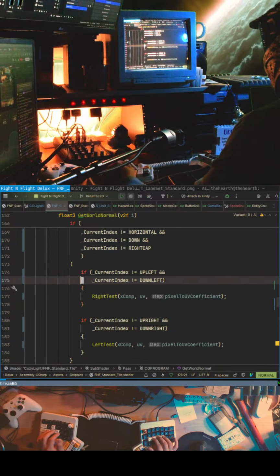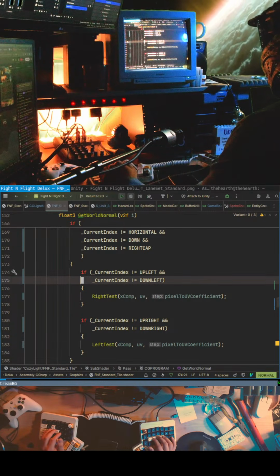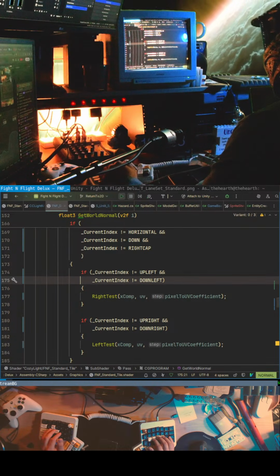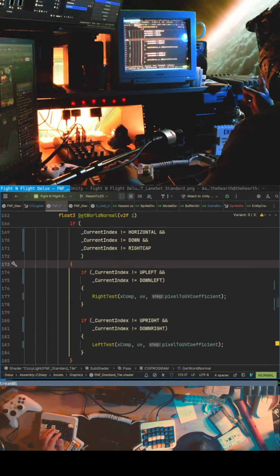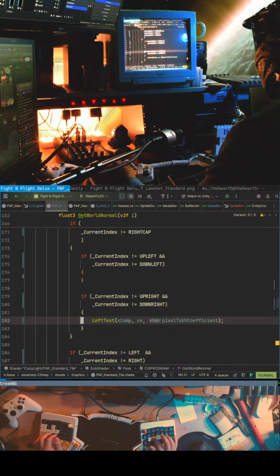Up left, down left, we don't have to test for. Do I have this backwards as well? Up left, we'd still want to do the left test, and I think we had it backwards.